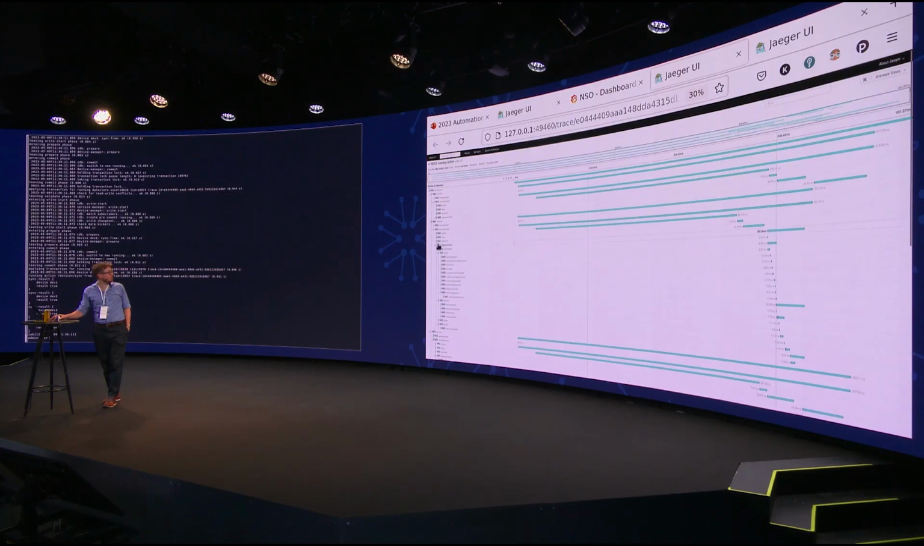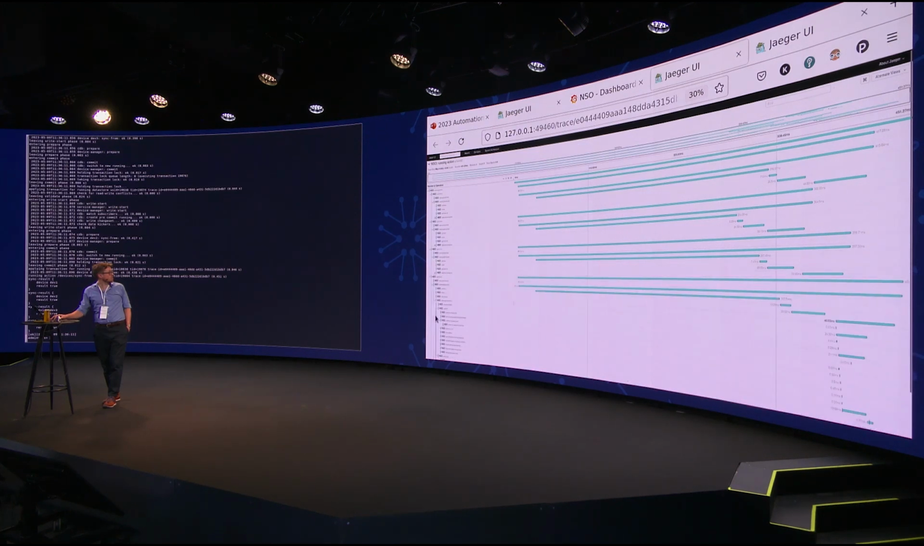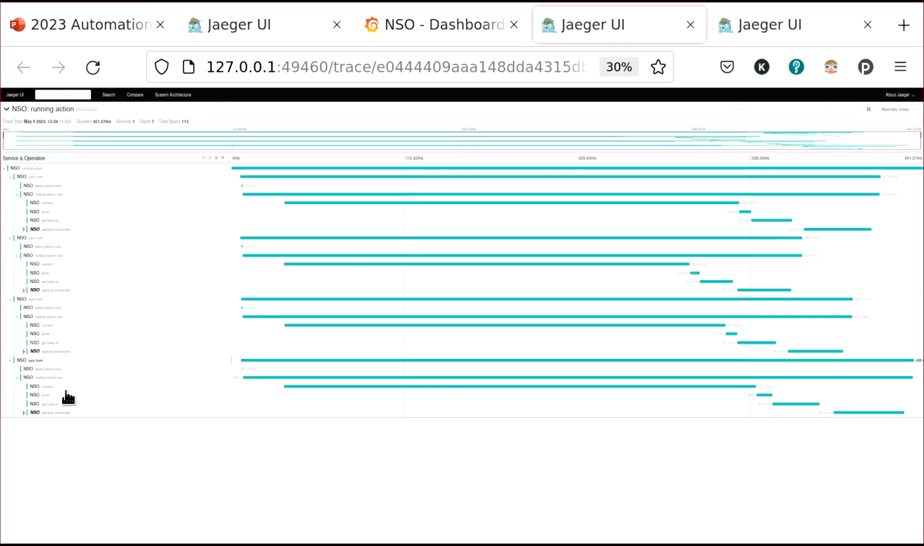So now all of the individual sync-froms are joined together under one action. You can see here at the top, running action, and then we have 1, 2, 3, 4, and that aligns with the 4 devices that we have, right?